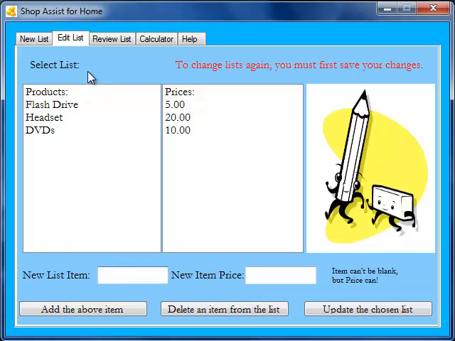If you look up here, you'll notice that you can't really change what list we're on anymore. That's because Windows doesn't really have a way where you can control what happens when you change a list. So we just kind of left it blank. You can't change it at all until you save.